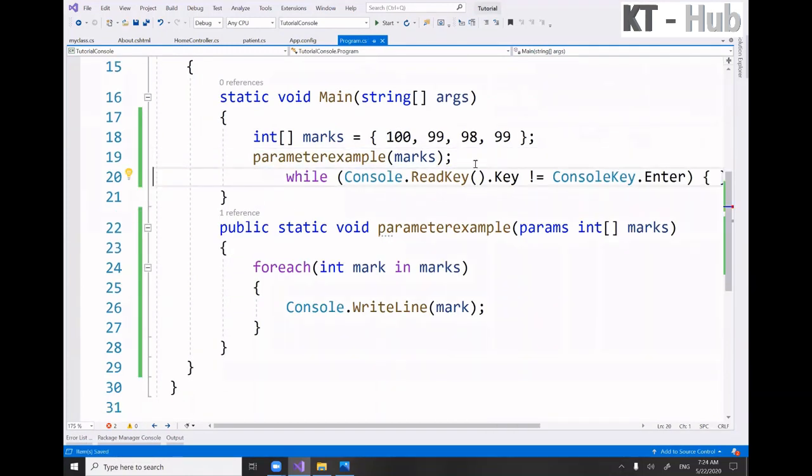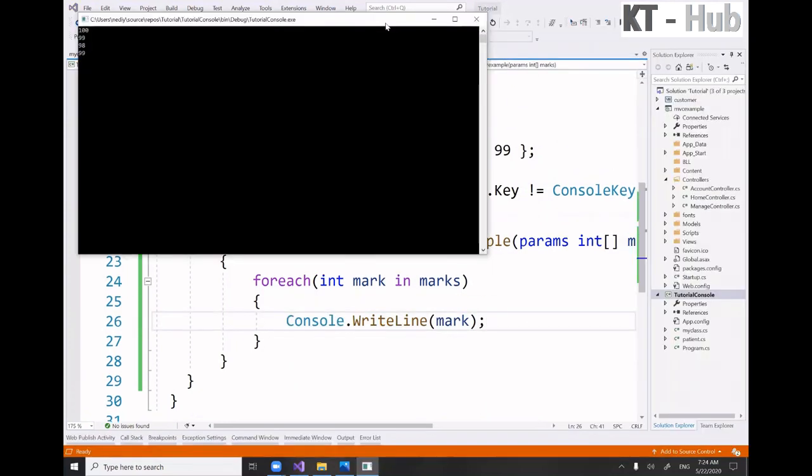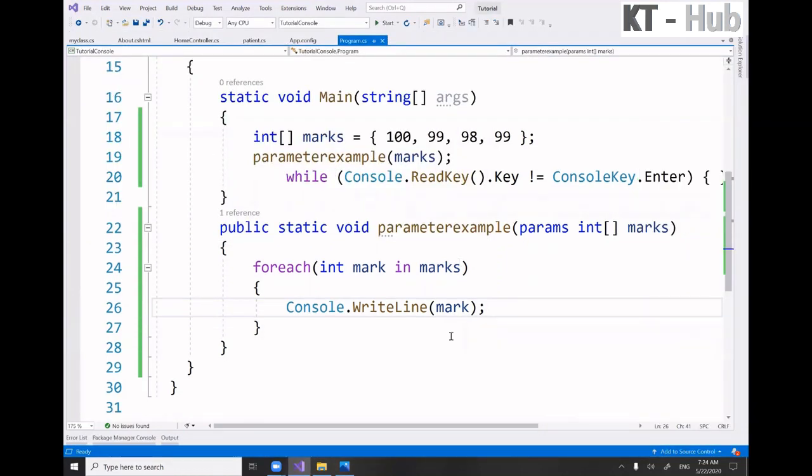We don't need it because the Console.WriteLine happens here. Okay, so it's printing out the values. So that's the parameter array.